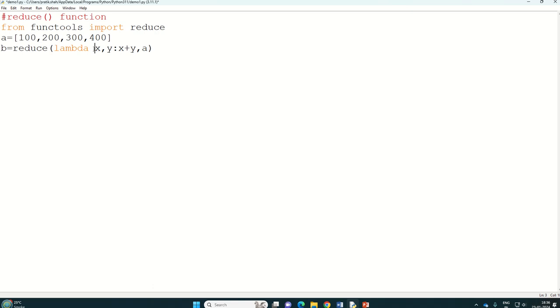Again 300 will be stored in x, that is our answer, and your next element will be stored in y, and it becomes 300 plus 300, 600. That is our new answer. Then next time it will store 600 in x and 400 in y, so that it becomes 600 plus 400, and the answer will be 1000.